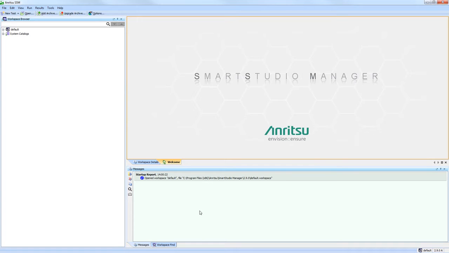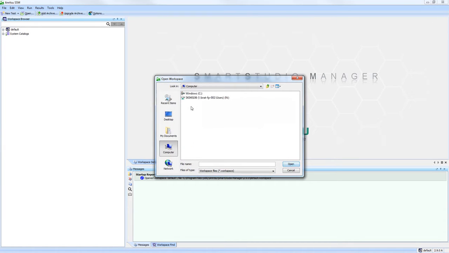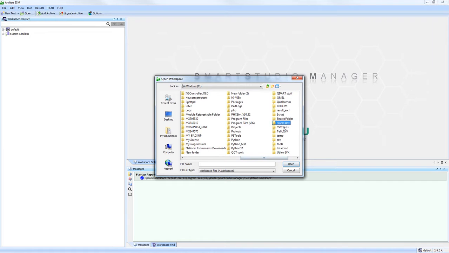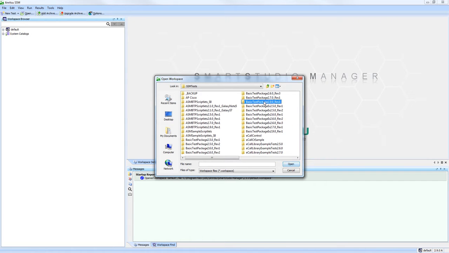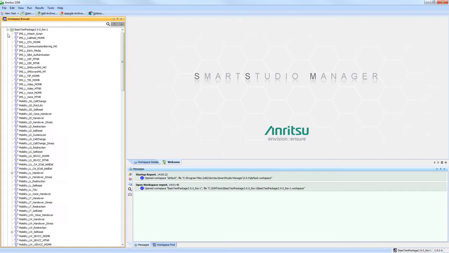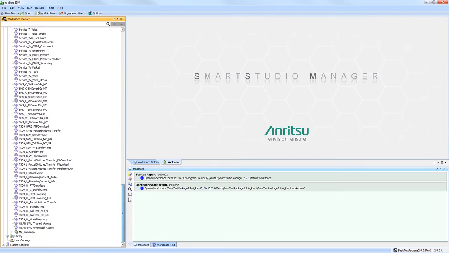When I open SmartStudio Manager, I will get the following screen where the default workspace is open. So I will first open a basic test package workspace. The basic test package gives me all the test cases which are now ready to run.